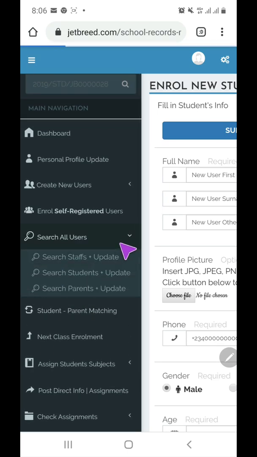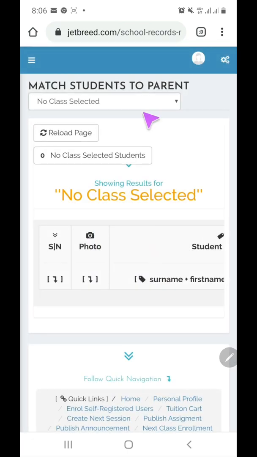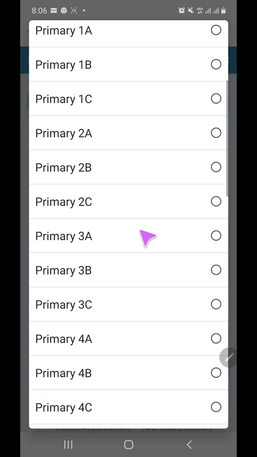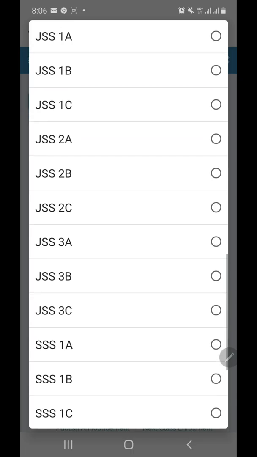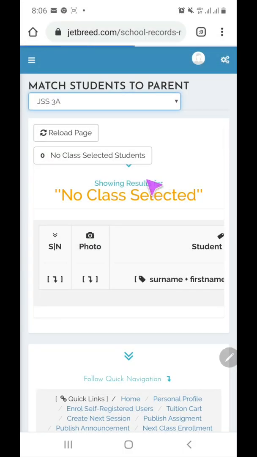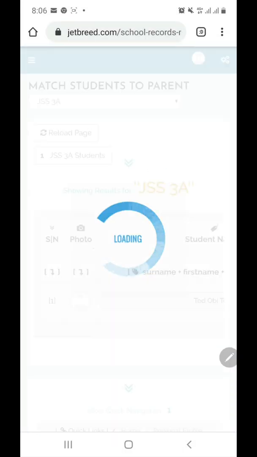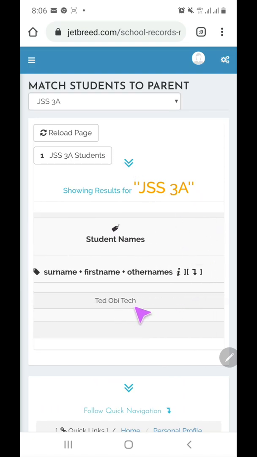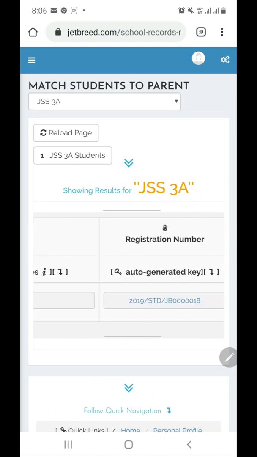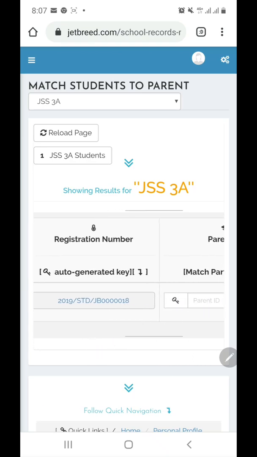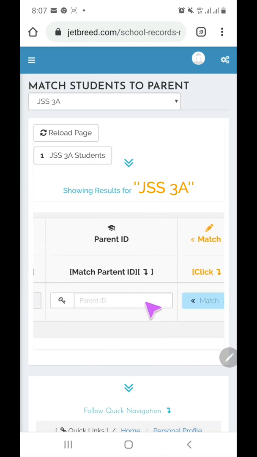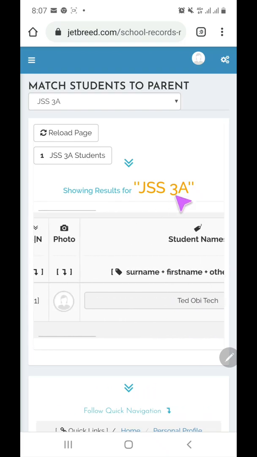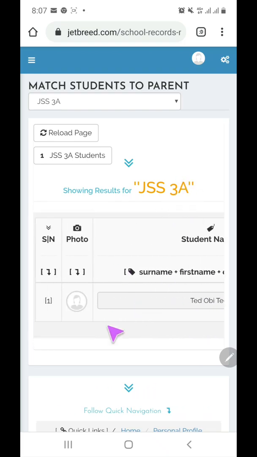So let's search for students. Let's go to the compartment of JS 3A. Okay, that's JS 3A. We're seeing OB Tech, and this is the registration number of the guy. Of course we have not matched the parents, which we will still do. So you can see that's our JS3 students in here.